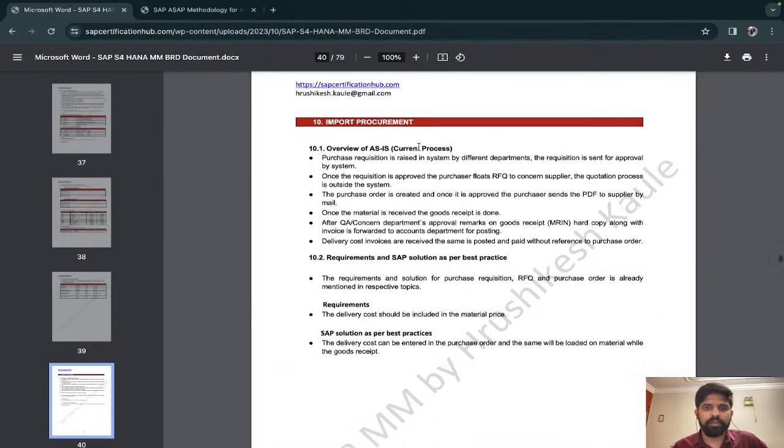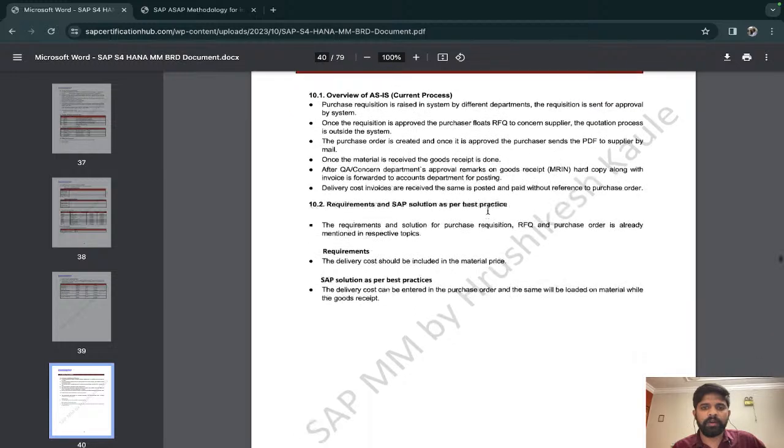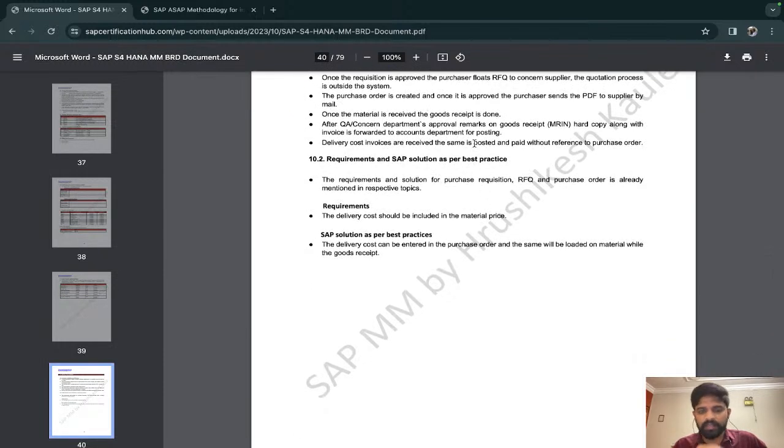Suppose import procurement. So here is the as-is. I've written what they are doing right now. Then after as-is, we start on the SAP side. So we have understood what the requirements are, and we will note down the requirements.